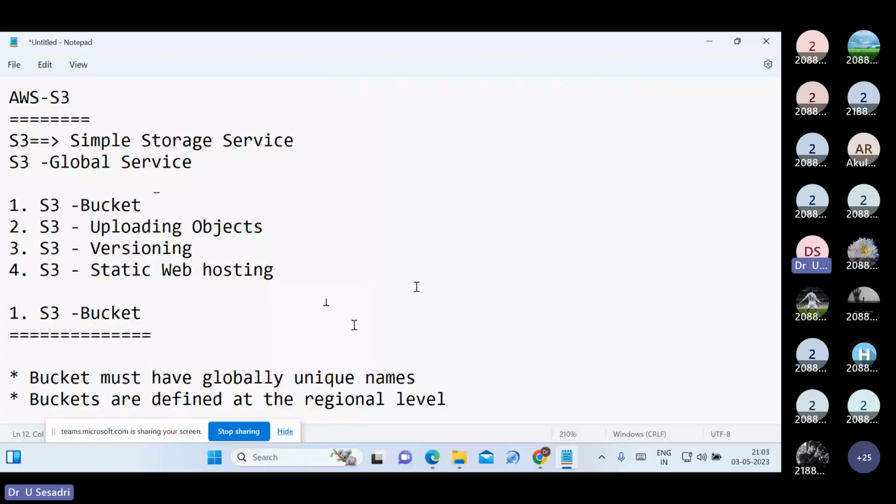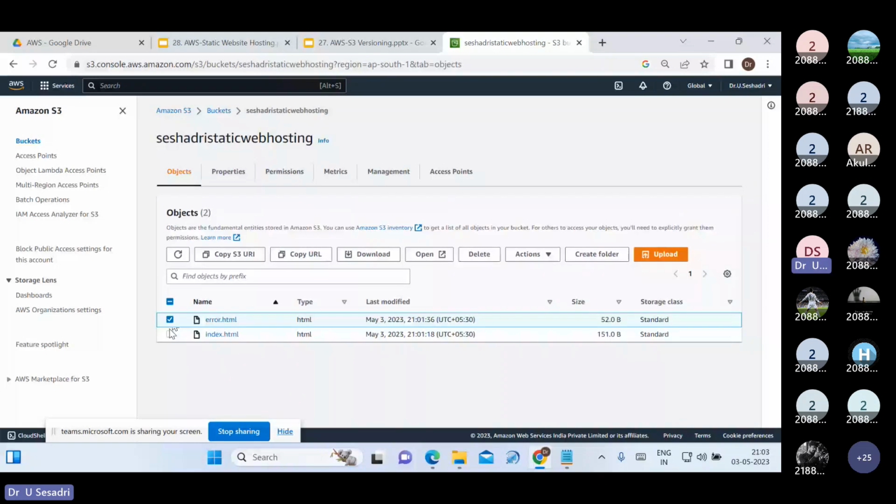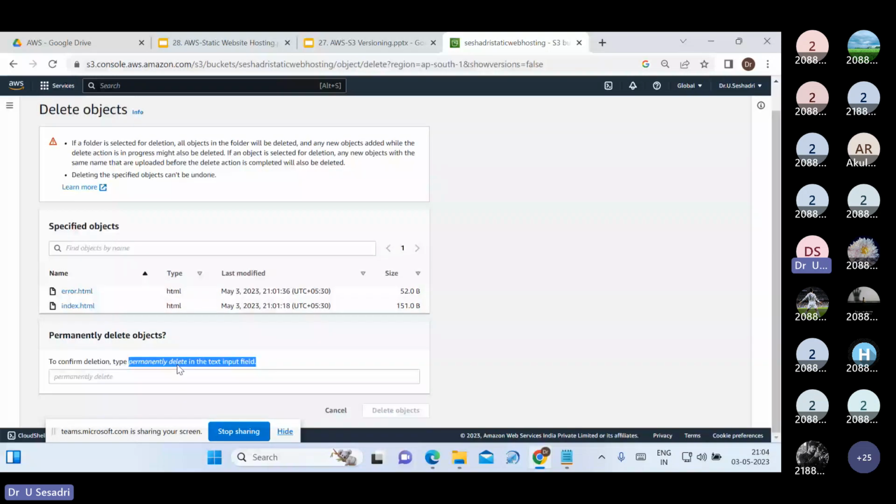Now we can delete this one. First, we have to delete these two objects. Delete it. We type permanently delete, copy and paste it. Delete the objects.